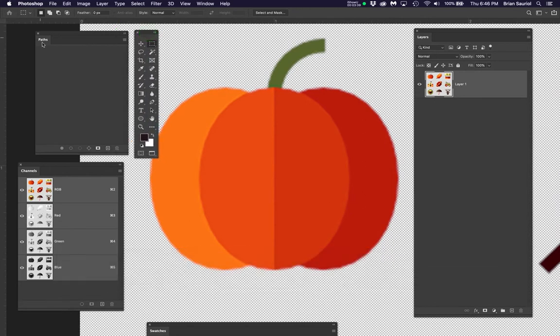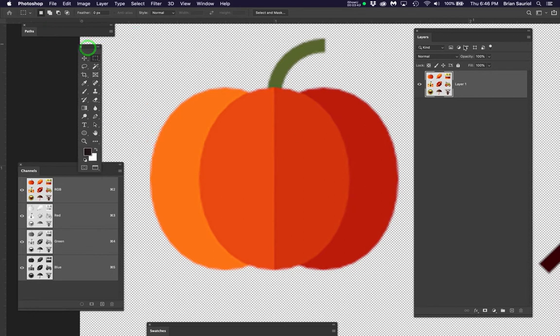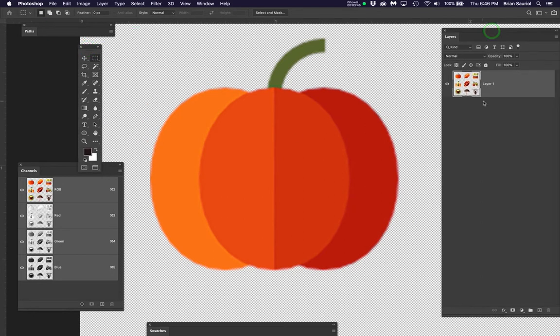I'm not going to make any paths in here, and I'm just going to get this out of the way because I need my whole screen. Okay, so notice there's only one layer. So I get the marquee tool, the one on the upper right here. Now I'm going to draw a marquee box. Do you see it right there?